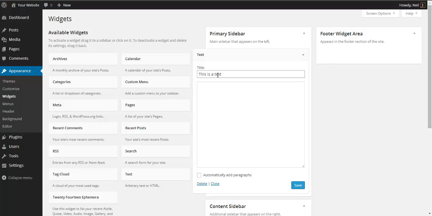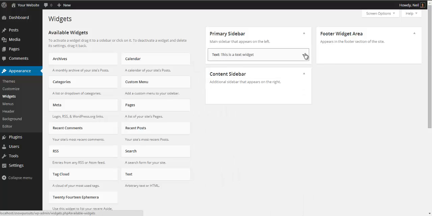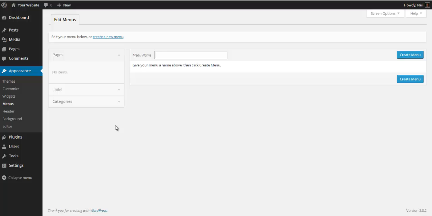And here I've just dragged in a text widget, and you can give it a title, and you can save it, or you can put anything you want in here, and this will show up on all posts and pages where you say you want to show the primary sidebar. So this can be very useful. You can have email sign-up forms, or maybe social media areas in the sidebar, and you just set it up here. There's also menus under the appearance link, and these can be the primary or secondary navigation menus, or you can set custom menus to show up in your primary sidebar, for example, and you can set these all up here.